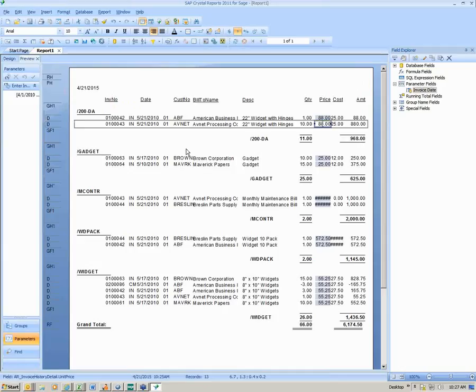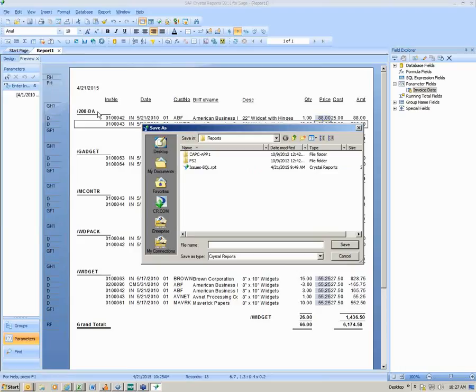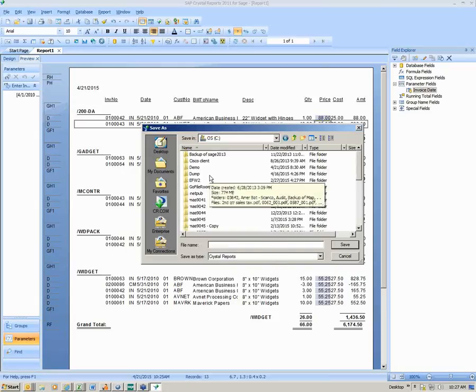So this report right now, it's not saved. I've got data, it's not saved. We're going to go up to File, and I'm going to do a Save As. If this report is a report that you want to put on your Sage 100 menu, and you want your other users to be able to run it inside of Sage, you have to put it on the menu. If it's a report you don't want your other users to be able to run, don't put it on the menu, or put it on the menu with security restrictions, okay?